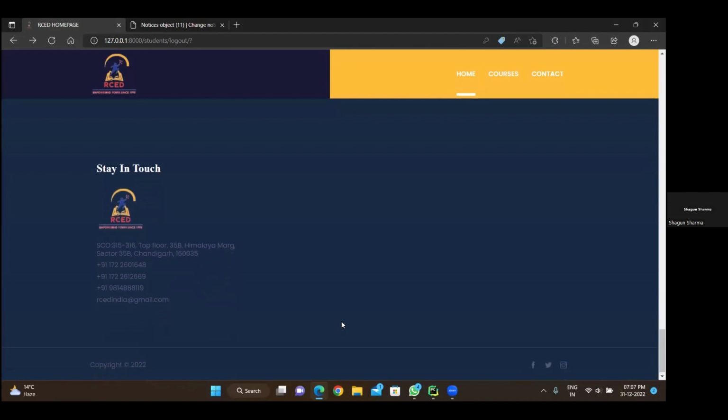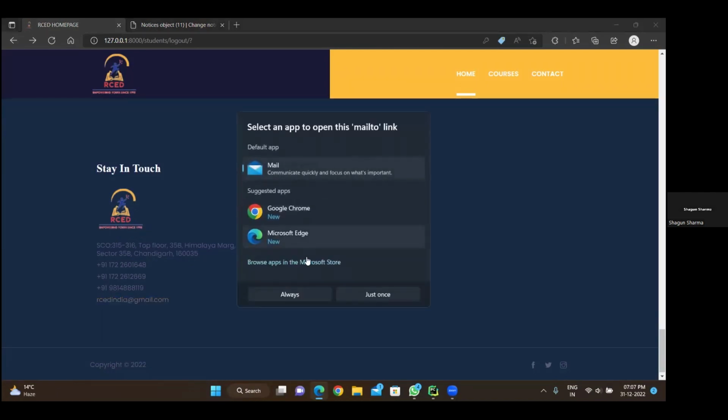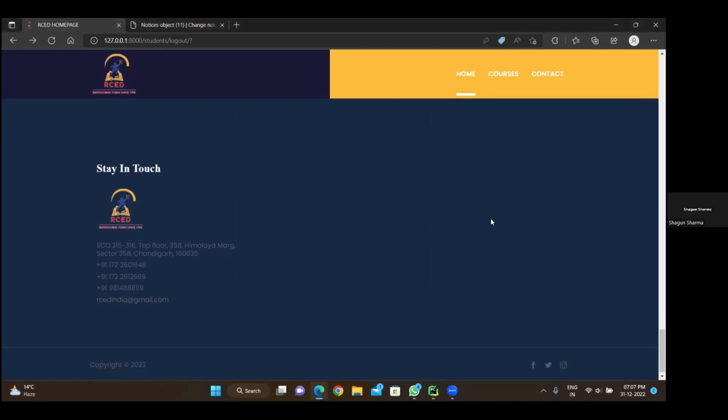Then at the footer part, we have the contact details to contact the organization. This is a button, rcdindia@gmail. By clicking on the button, it will direct us directly to the mail. So a person who wants to contact the organization, he or she can click on it and it will direct him or her to the mailbox.